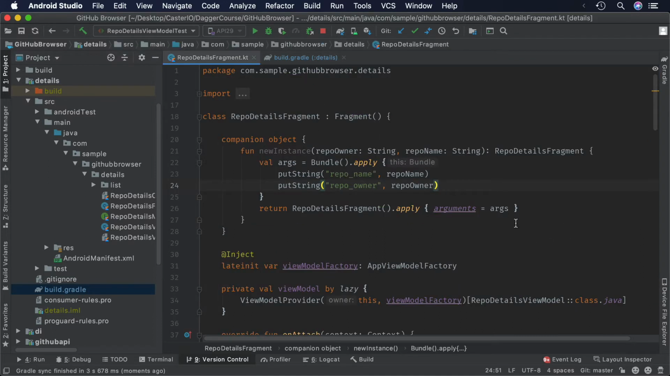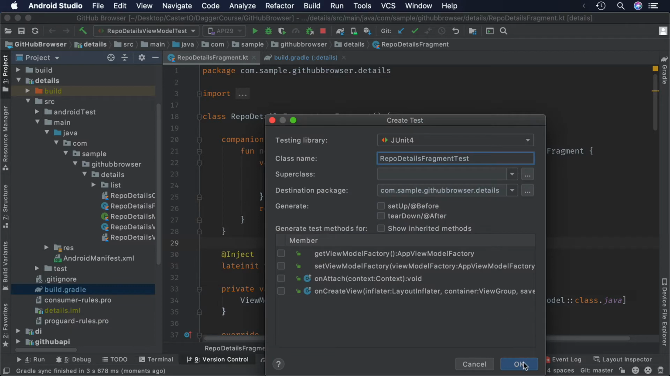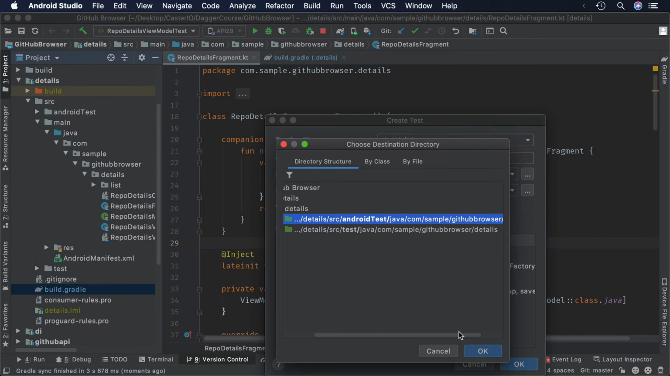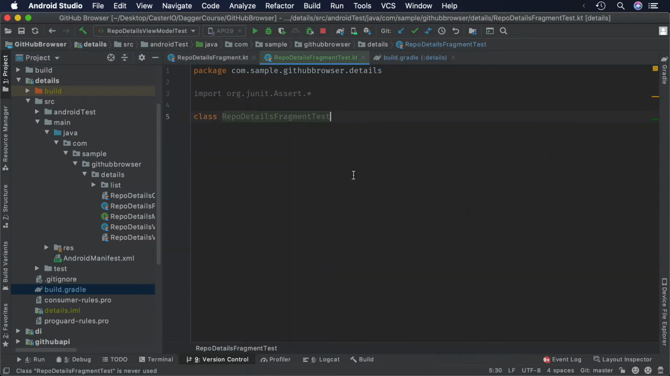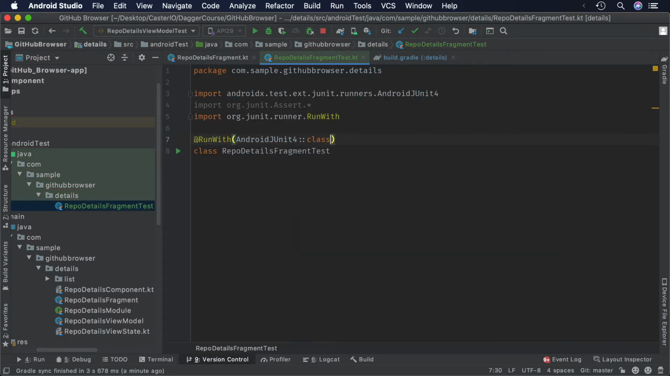You can use the quick actions to have Android Studio create it for you. If you do, make sure you select the Android test directory and not the test directory. Or you can just create the file yourself in the Android test directory. The test class needs the RunWith annotation with the AndroidJUnit4 class as the value.